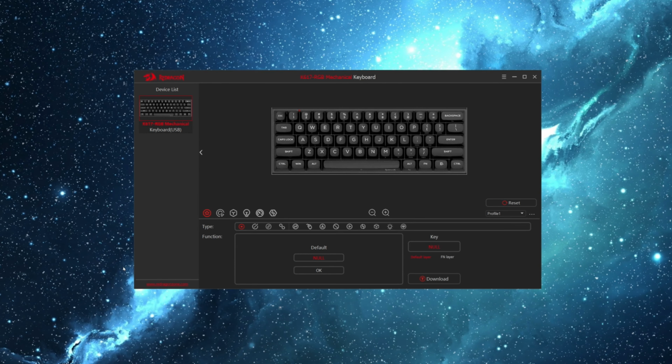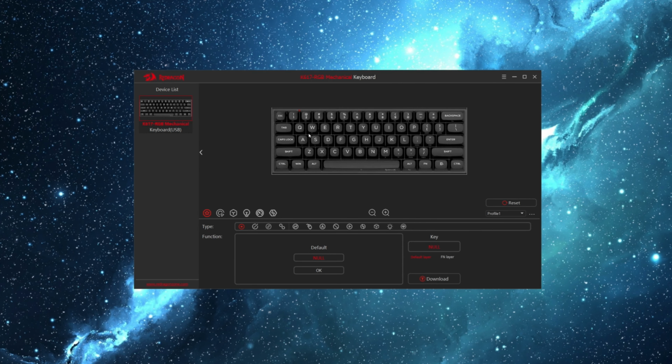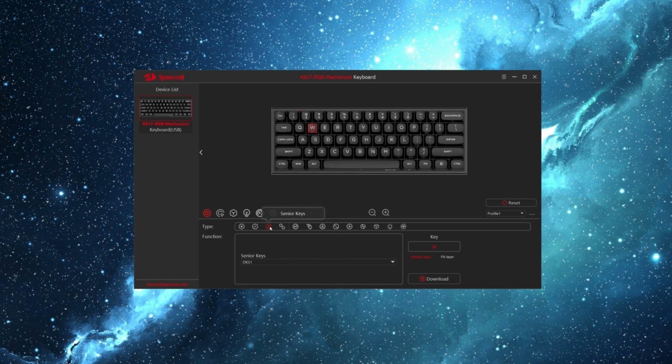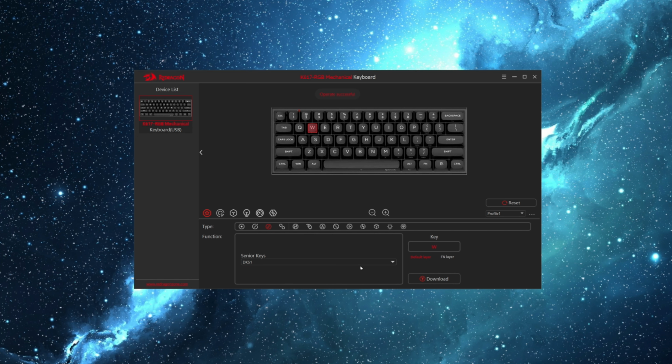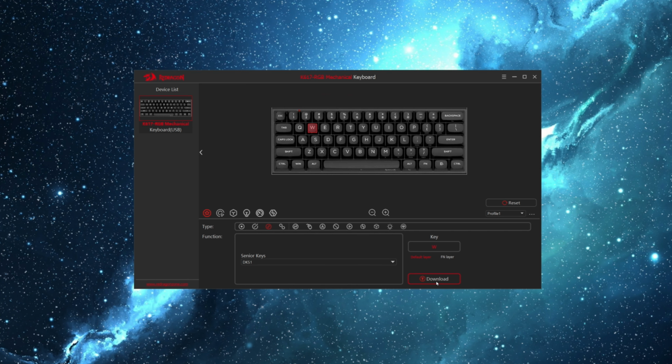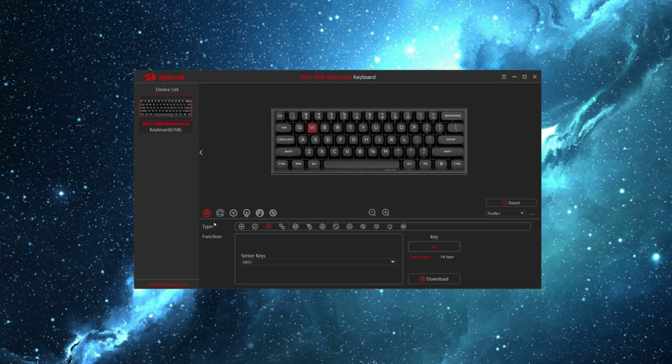Go back to the star icon called Key Custom. On the keyboard diagram, I'll click W, then senior keys to the right of type. Then in this drop-down box, make sure to select DKS1 or DKS2, whichever DKS mapping you're going for. Then finally click download.